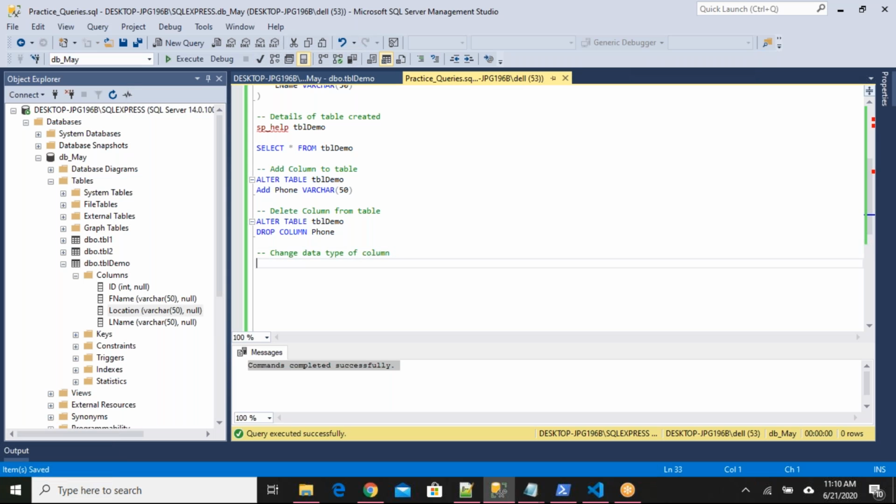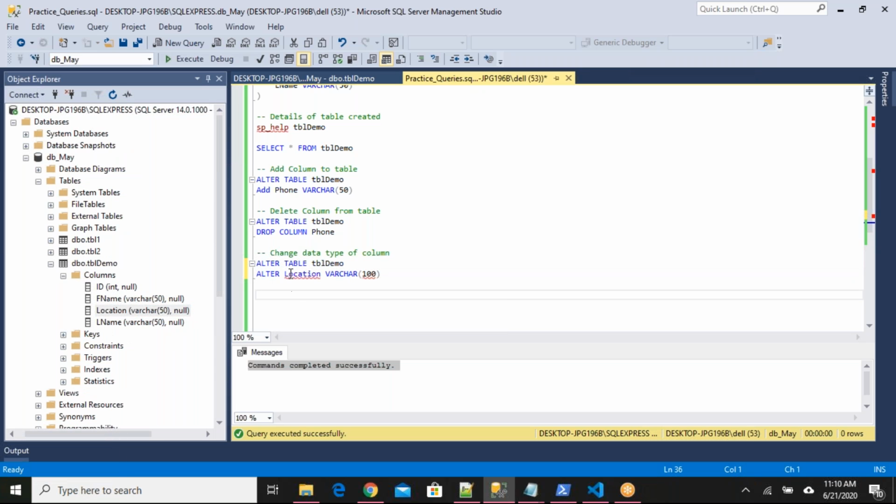Of course, this change also belongs to the table only, so I'll say alter table tbl demo. Alter, say location. Here you have to provide the new data type, for example int or anything. For location, if you are saying int, it may not be meaningful, so varchar of 100 I'll say. Previously it is 50, now I'll say 100. If you see here, location is giving some exception.